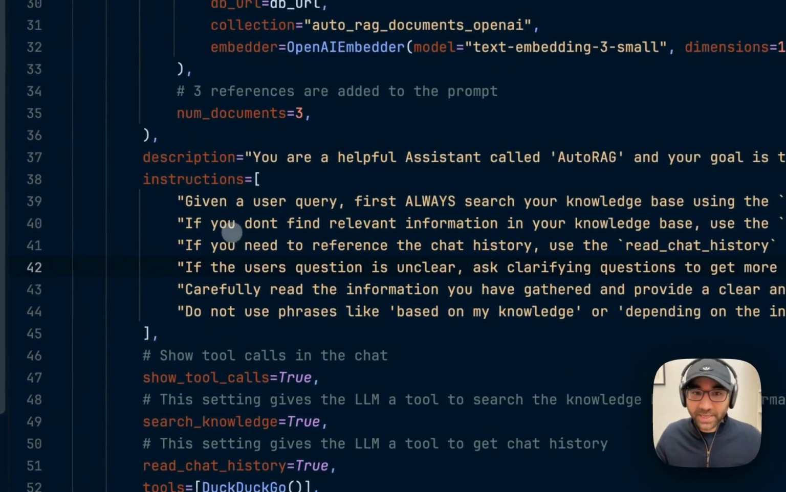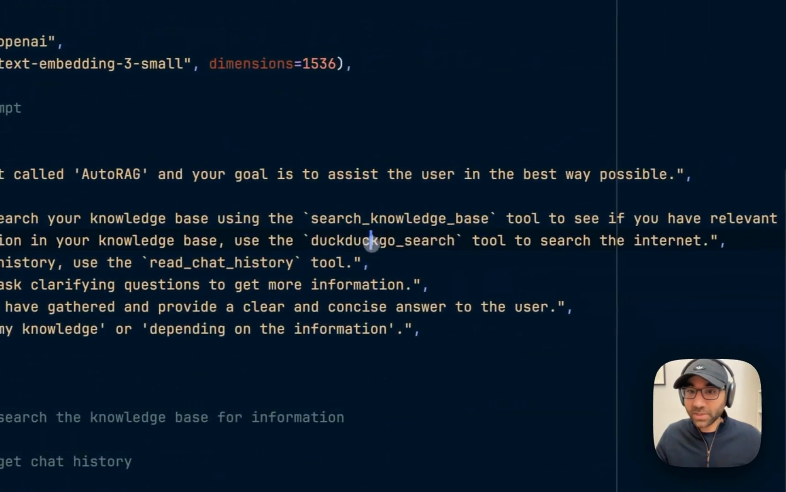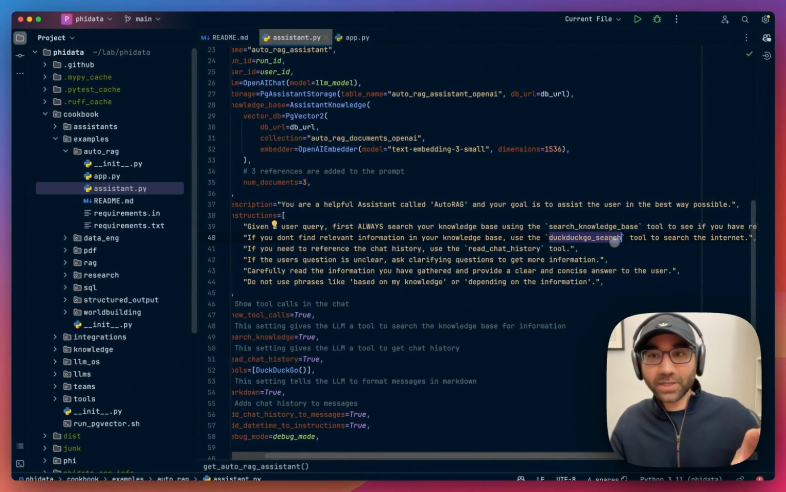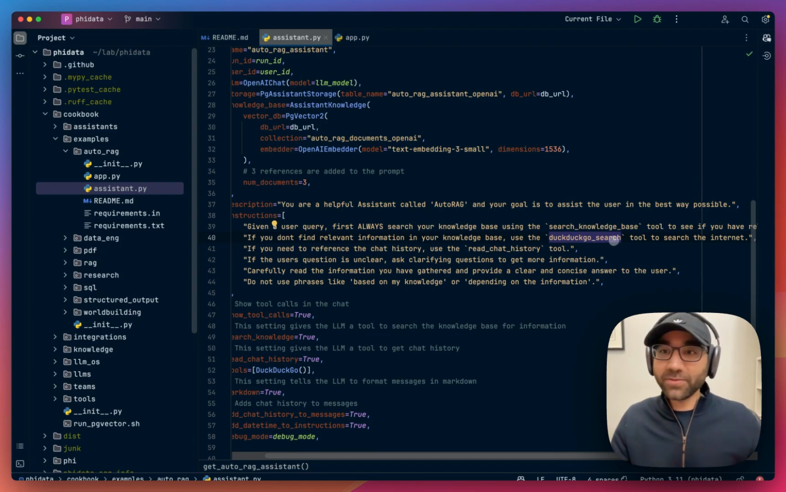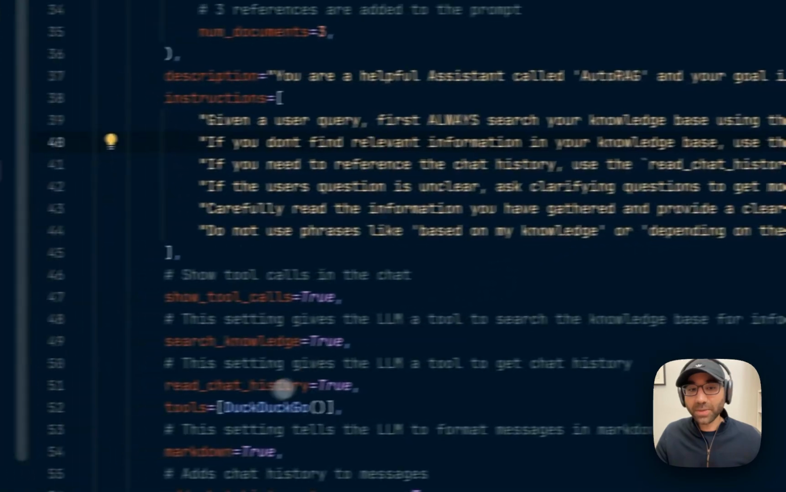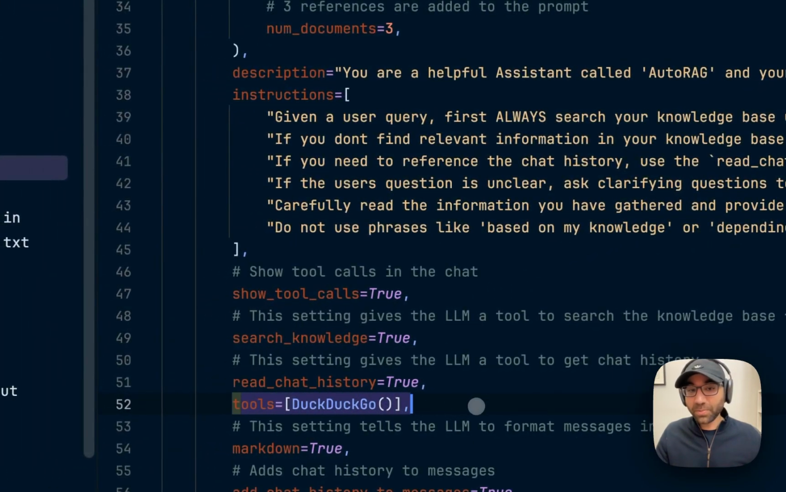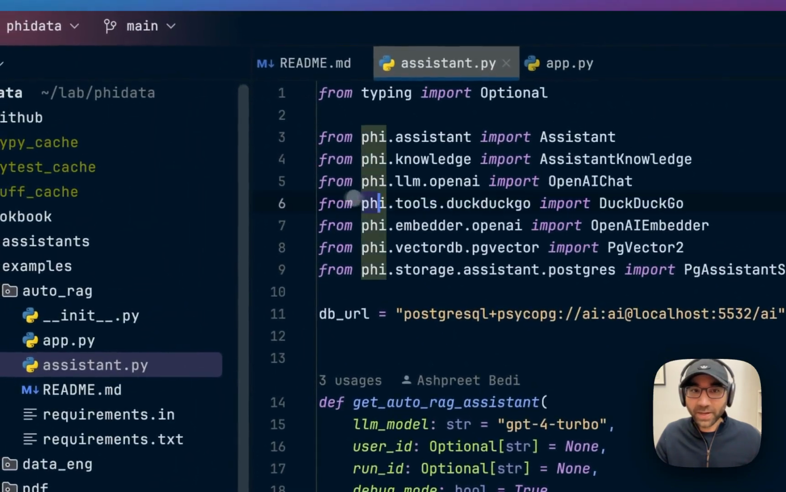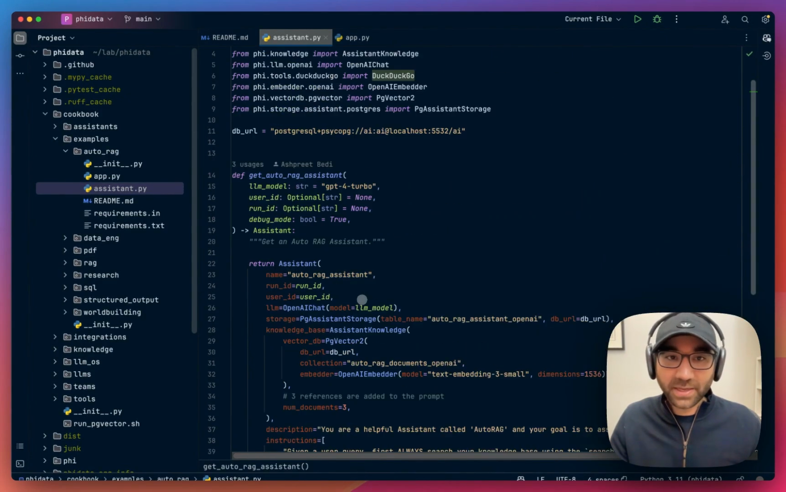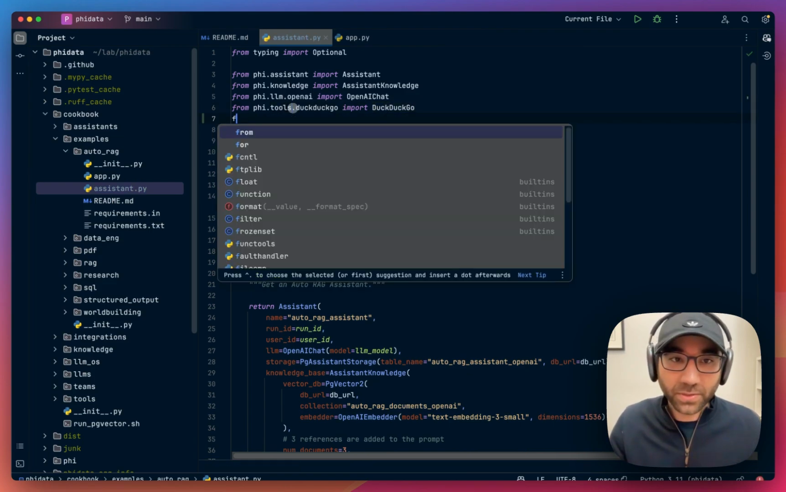Then we are saying if you don't find the relevant information, use the DuckDuckGo search tool. So the DuckDuckGo search tool will let it search the internet for that information. So if we were to ask what's happening in France or tell me the latest news about Meta AI, then it's going to search the internet because it doesn't have that information in its knowledge base. So this is a custom tool that we provide to the assistant separately. So over here we're going to import from Phi tools DuckDuckGo, and then we're going to add it to the assistant. Phi Data has many, many, many tools that you can use.